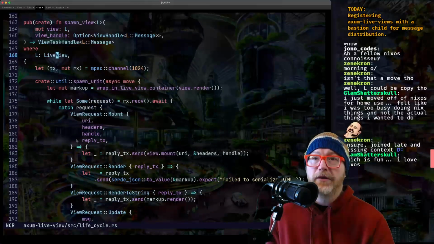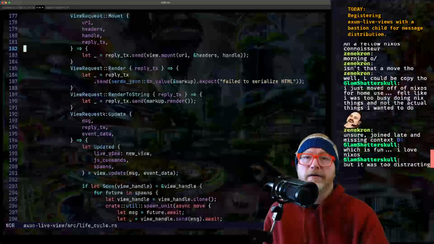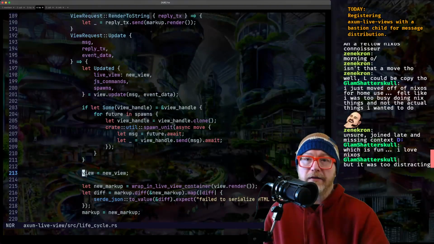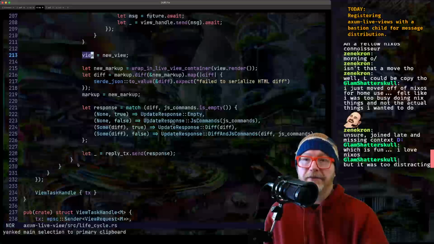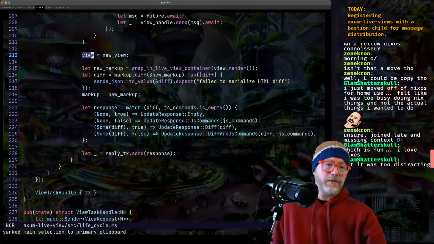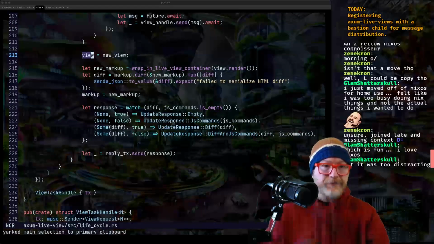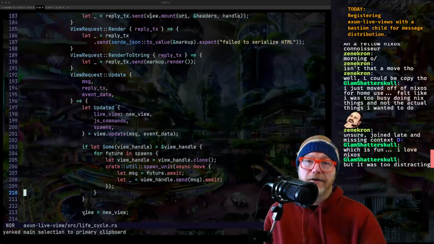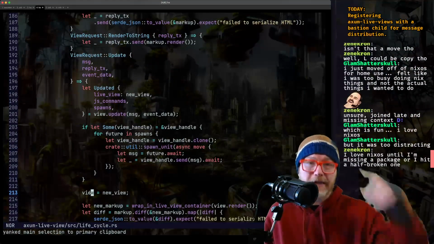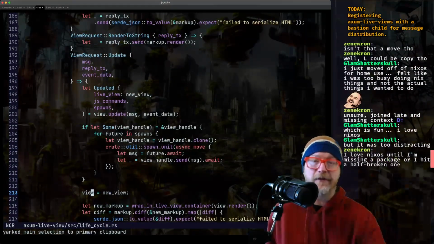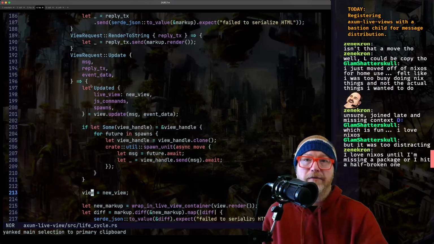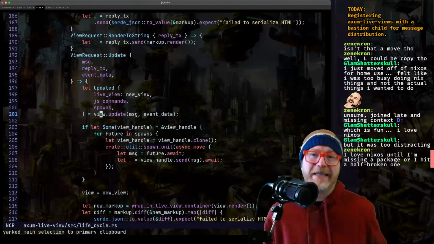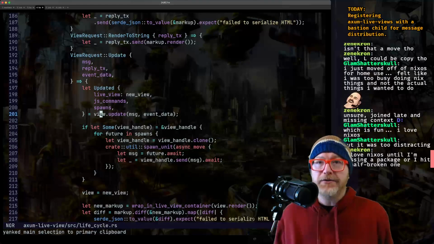Oh, but are we in a loop? We're in a loop. So we just set this for the next time around the loop. That's it. Okay, so we set the view here so that the next time around the merry-go-round, the view is the last view that was updated. I see it now. Because we're in a loop.